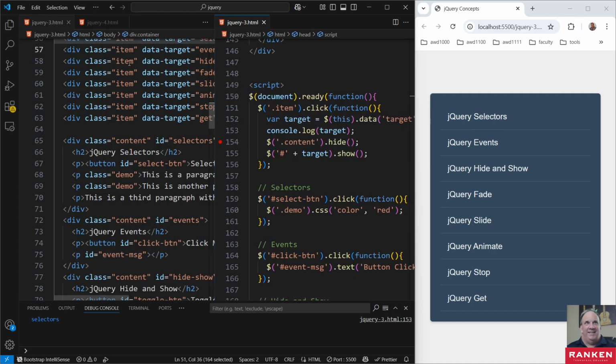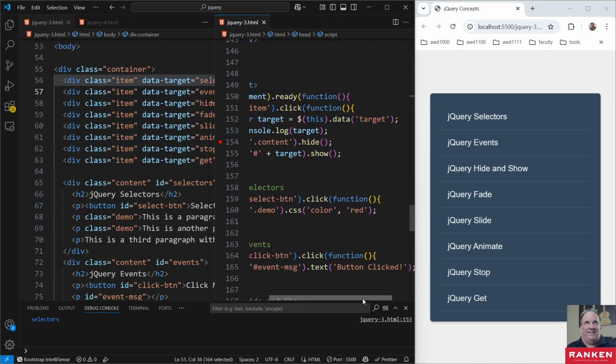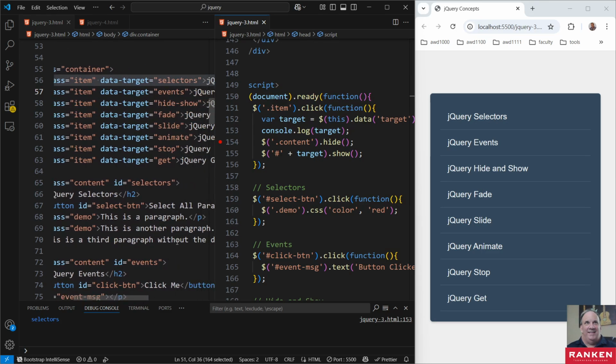So for each of these items, right, it's registering a click function for each one of these. And then each one has a different target. It has this target, so it gets the data target, and this data target is going to be selector, right? So let's just kind of actually test that. So we have a target, right? So it's not going to work.